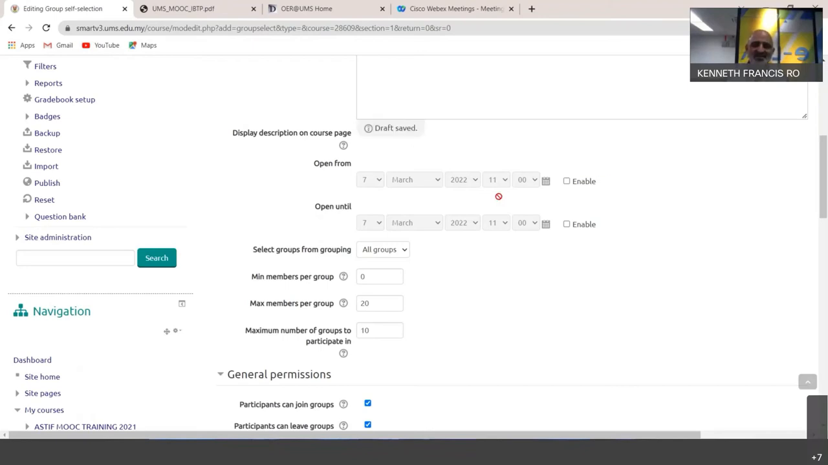So you need to set the date for this. You enable it, for example, only on the first week, 7th of March to 14th of March, open until 14th of March. You tell your students between 7th of March and 14th of March, you make your group. Actually, we are also trying to train them in life, because in reality we cannot say we want to be here and there. We have to adjust to the situation as it comes.